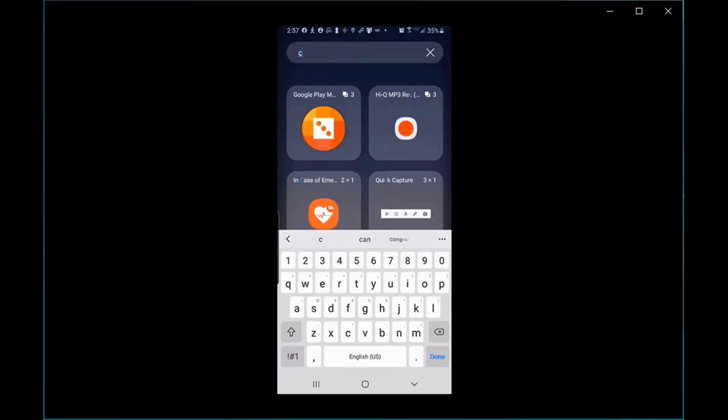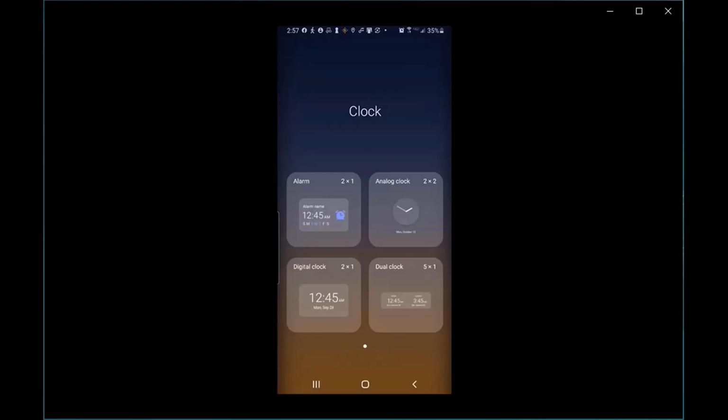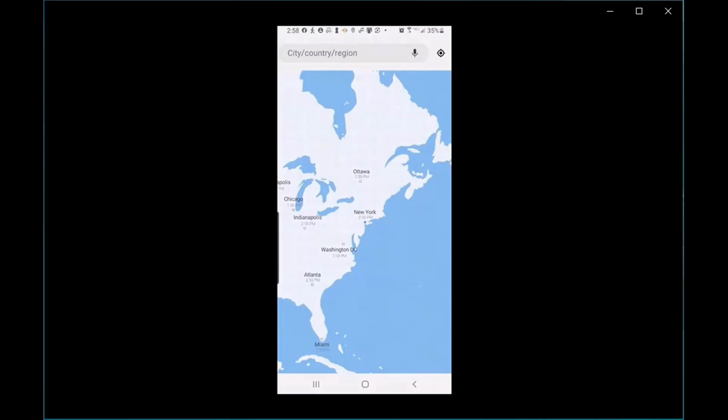Let's see, there's a lot of them for clocks. Search for clocks, and you can find different ones as well. When I click on clock, there's different choices. Do I want a dual clock showing my time and someone else's time? Digital, analog, alarm. We'll say dual clock. It will take up space.